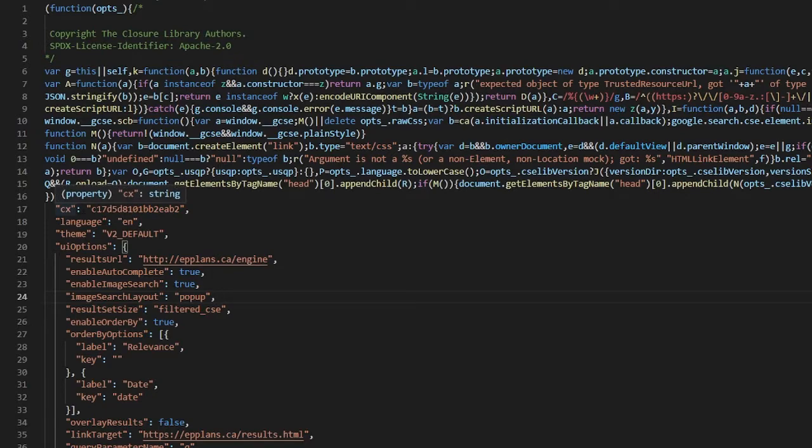So the CX, I will be blurring this out. This will be blurred out because it's like a password basically. The language is EN for English. The theme is just a default. I didn't really want to change it that much. The UI options. In the results URL, it's a very good idea to link your own page if you don't want this to redirect to another place.